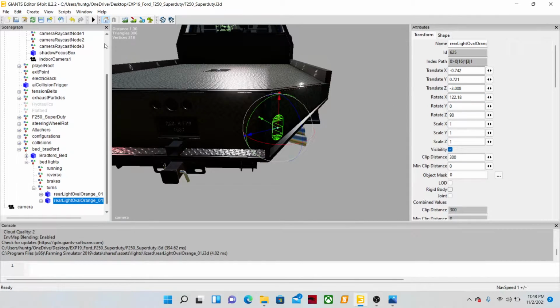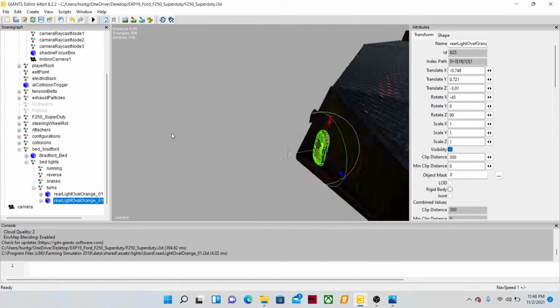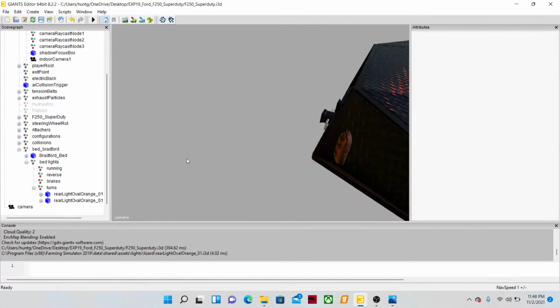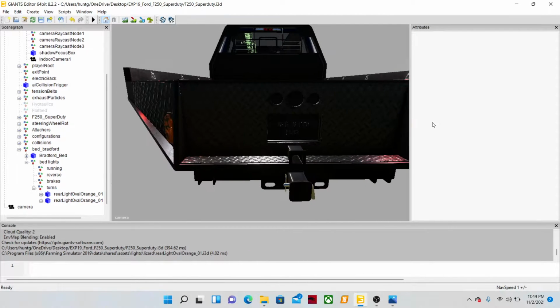Hang on, guys. Usually this works. I don't understand why it's not. Okay, I don't really know what's up with that. But normally you can just go and do the numbers and move it like that. So now you got your turn lights. They're in the same place, they're the same height, which is what you want.